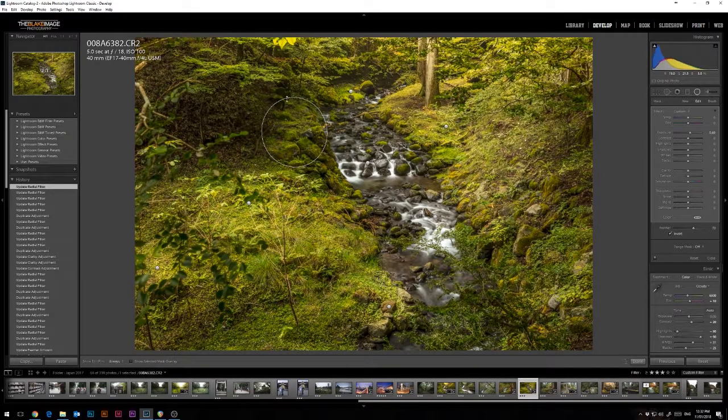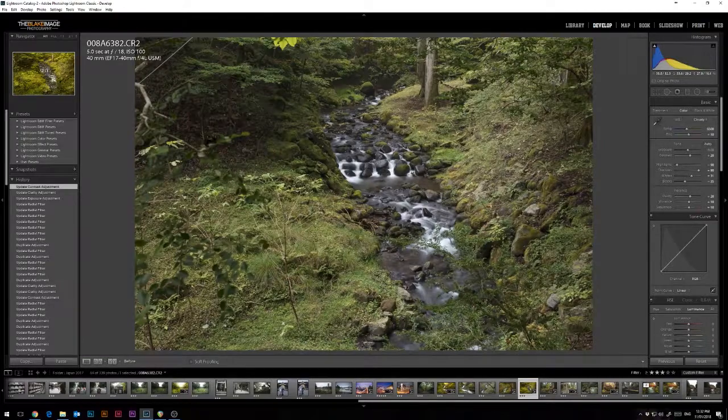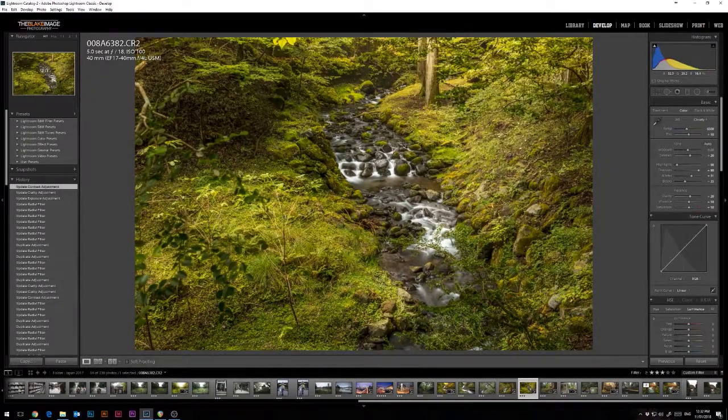Let's do one more here. Gonna pump this one up just a little bit. Bit of clarity, bit of contrast. Okay, so if we hit our backslash again, you can see where we are now. So you can see we've added pockets of light here in some of the green areas. It just makes it pop a bit more.